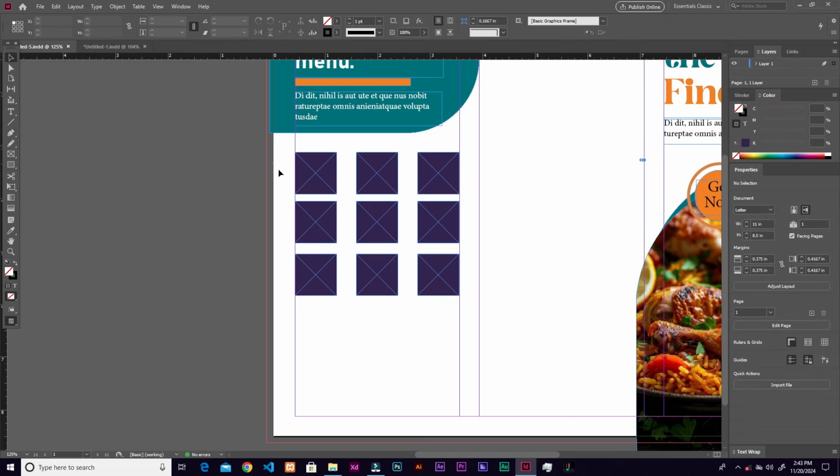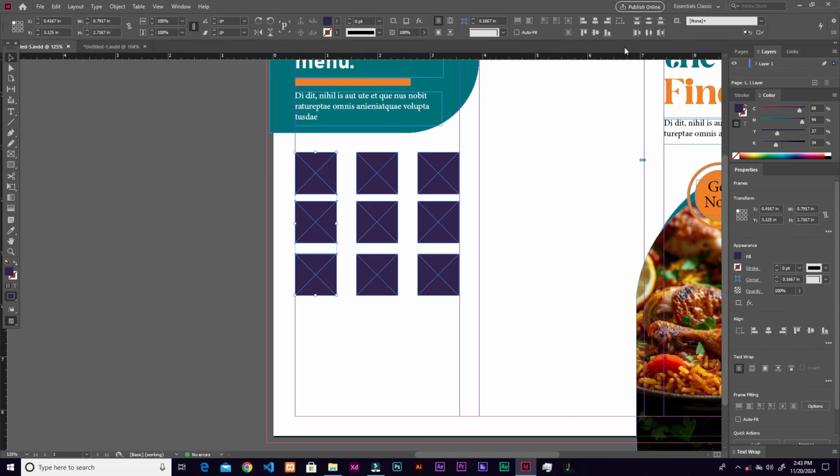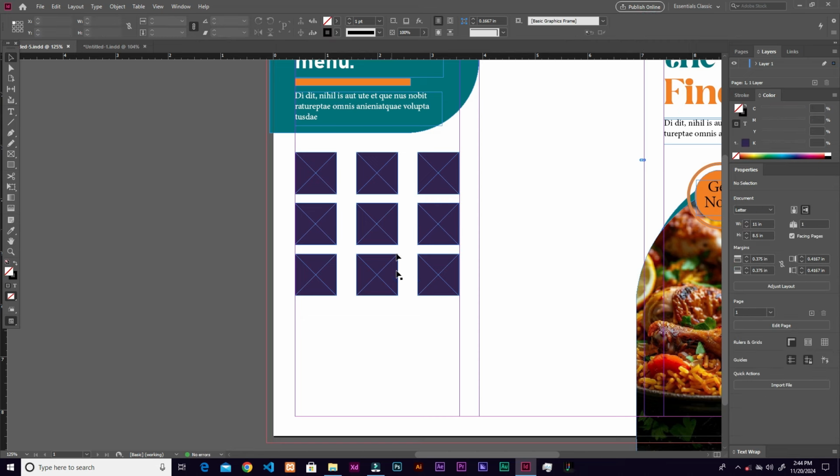Okay, so select these 3, and then over here you will see distribute vertical centers. Okay, and then we drag over these 3, distribute vertical centers, drag here, distribute vertical centers. Okay, good. So we have these guys. Now how do we place images in these guys?